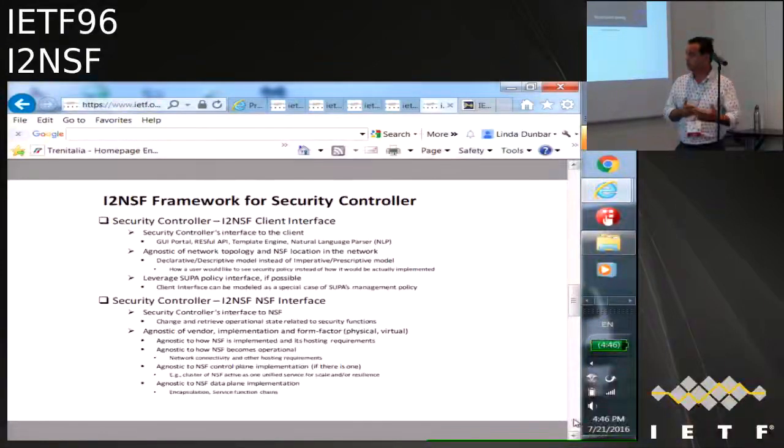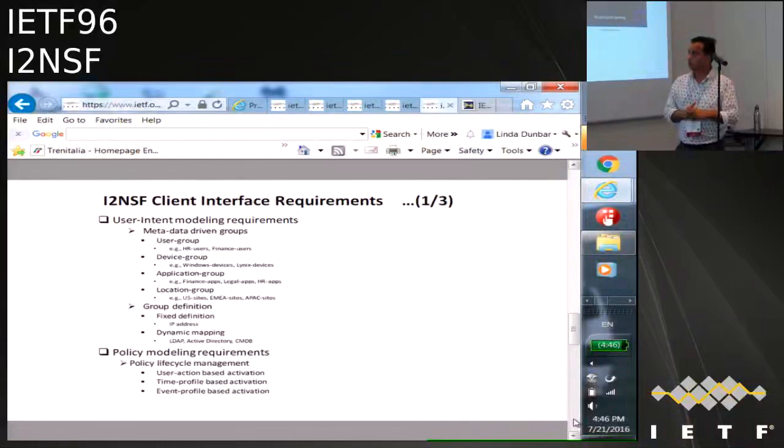So at the end of the day, we have to define the client-facing requirement. And here, what we're saying is there are multiple different requirements which build a user's policy. This could be metadata-driven groups. Groups could be user group, device group, application group, location group. User group could be, let's say, HR user, finance user, because you want to create a policy, let's say, that an HR user cannot access the finance application or vice versa.